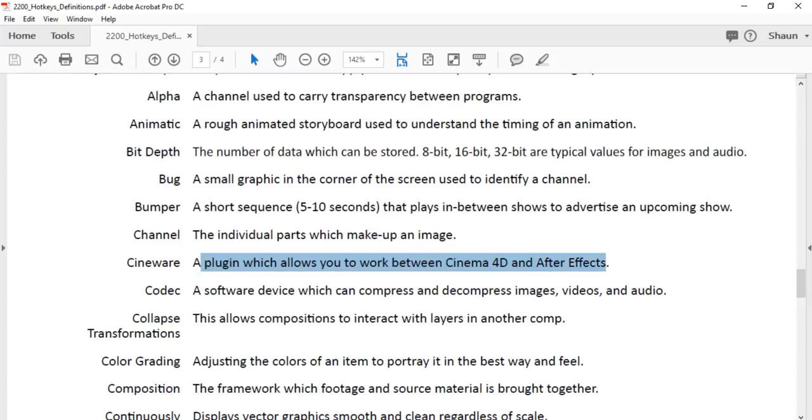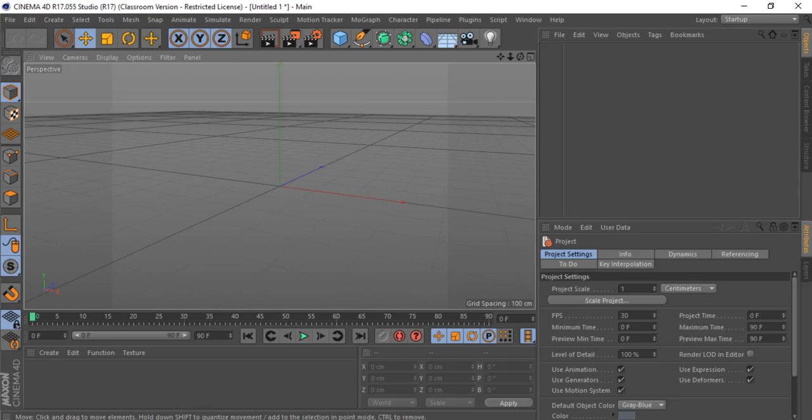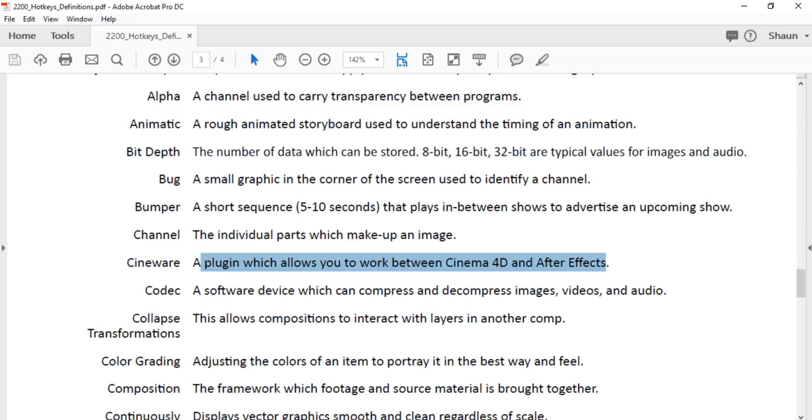Cineware is that plugin that goes from Cinema 4D to After Effects. So if I was in Cinema 4D, and I wanted to get that into After Effects, I would use the Cineware plugin to get into it.